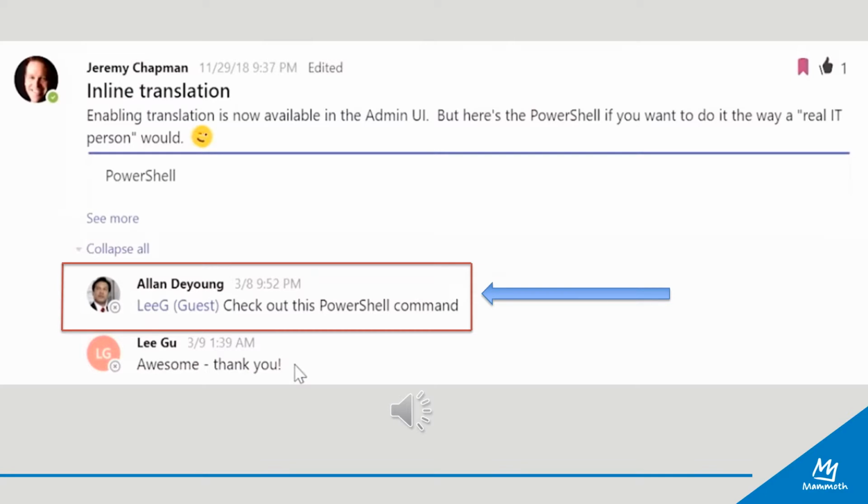There is also a feature called Team Secure Guest Access. This allows you to work with external partners or vendors that don't work directly for the company. You can see here Lee is clearly labeled as a guest, so you can easily know who's a part of your organization and who's not.